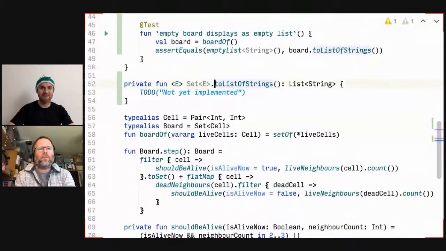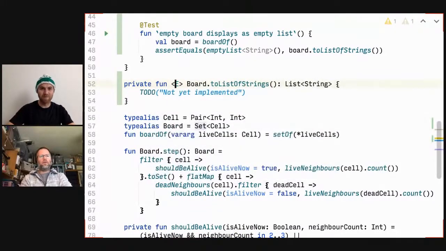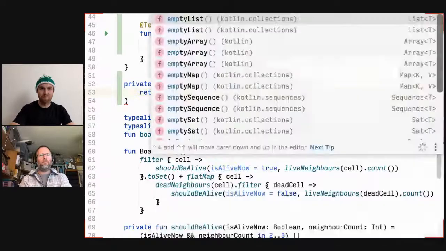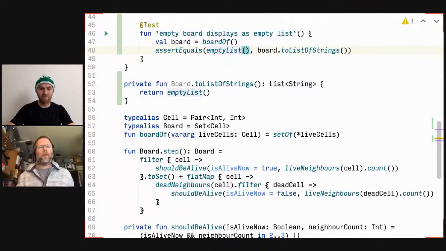That's once again not what we want. We want a board. That should go away. And we want to return an empty list. Okay, that should work, right? I'm not going to optimize this. Okay, good luck.